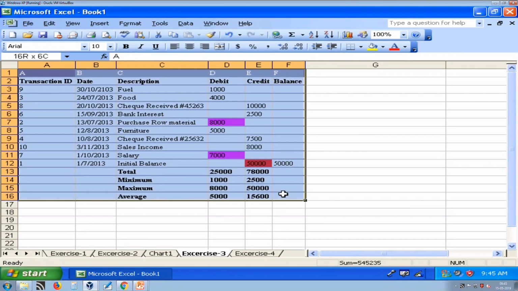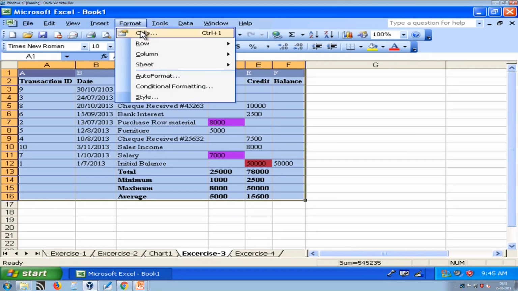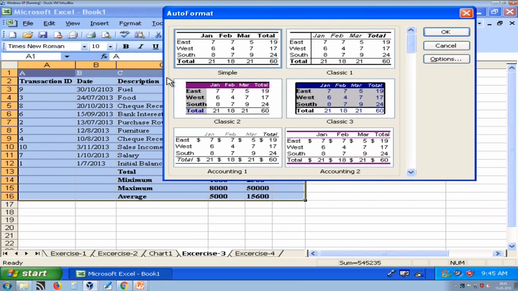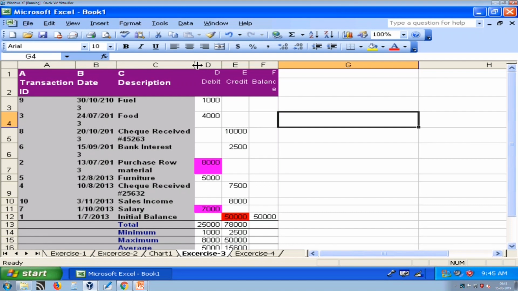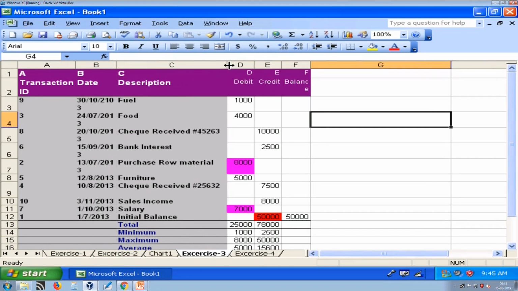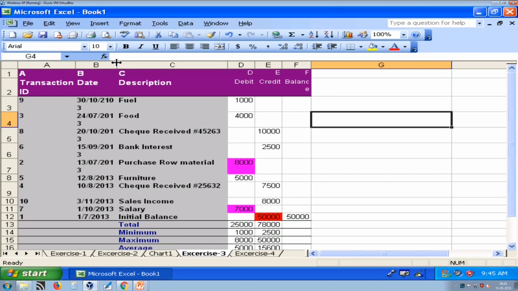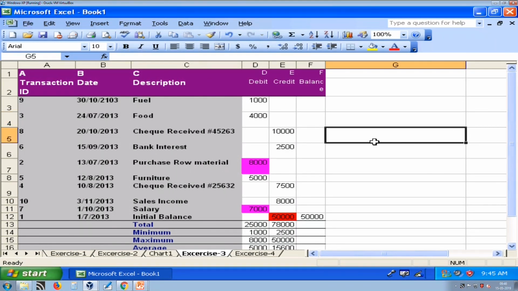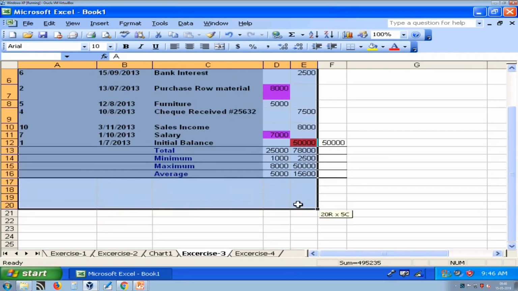So here I am selecting my table and select auto format. This is also known as a table format. For example, I want to use this kind of style. I just select this and press OK. So you can see Excel quickly applies that style to my data. I need not perform individual style and format.